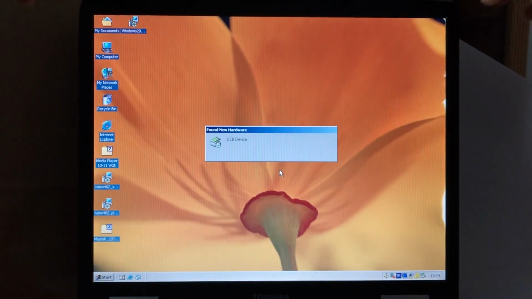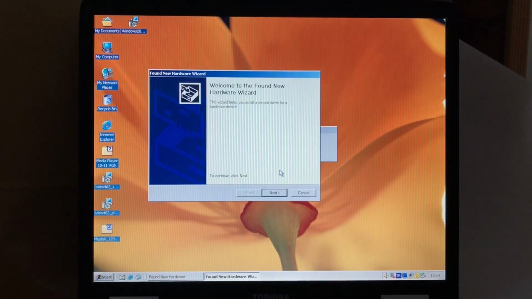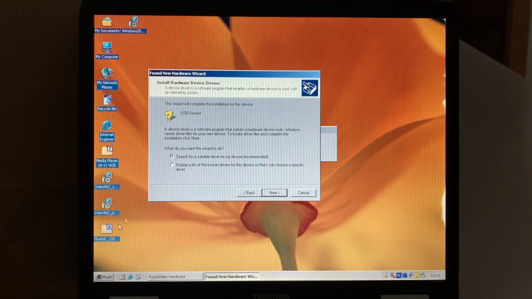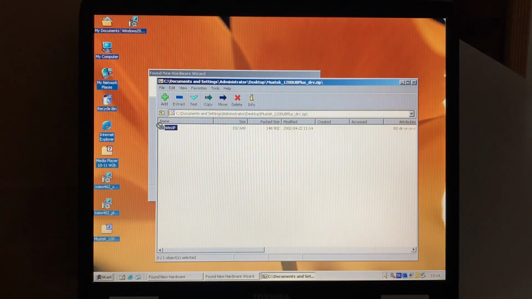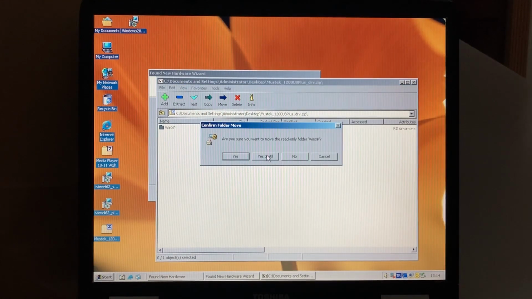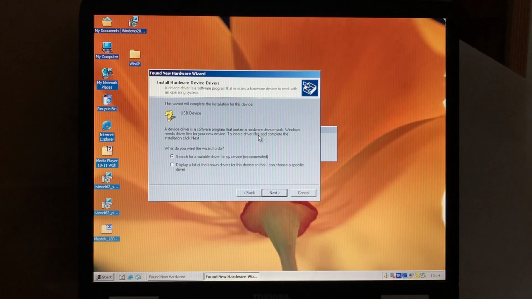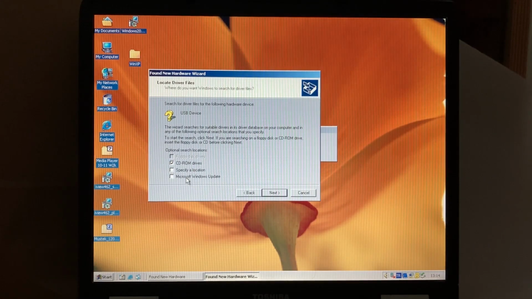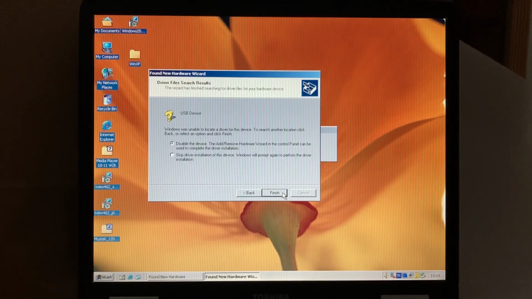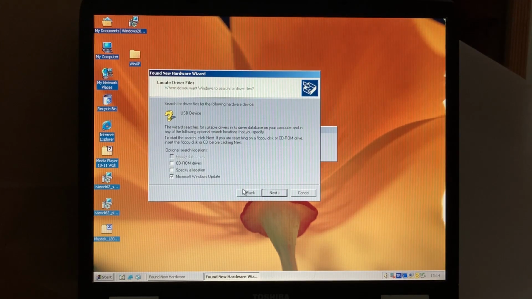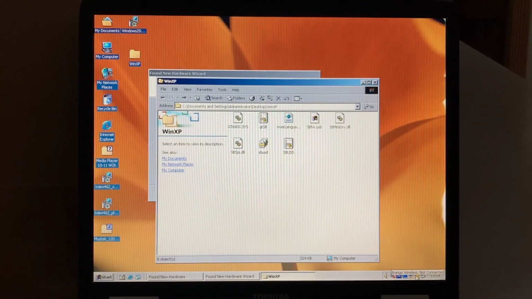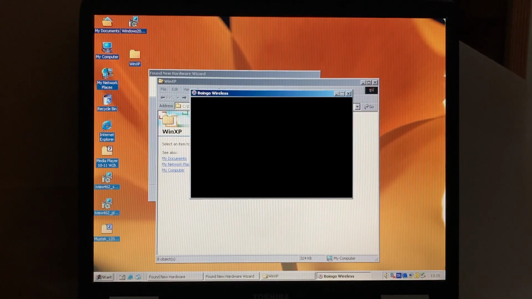USB device. Well, it doesn't do anything right now. Yeah. Now the drivers. It says Windows XP, but yes to all. I will just try Microsoft Windows Update because we have Legacy Update. Okay, unable to locate the device. Really, you didn't even search because you are not connected to the internet.